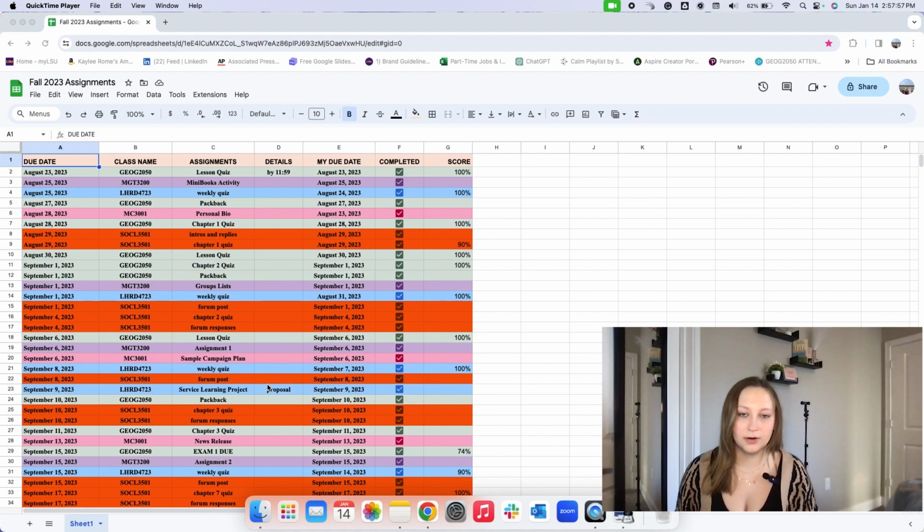I like to put score on my spreadsheet just so I can keep track of what scores I made, because sometimes professors, obviously everyone's human, but professors can make mistakes too, so they may transfer over a different score than what I made on the actual assignment. So it's easier for me to keep track this way.